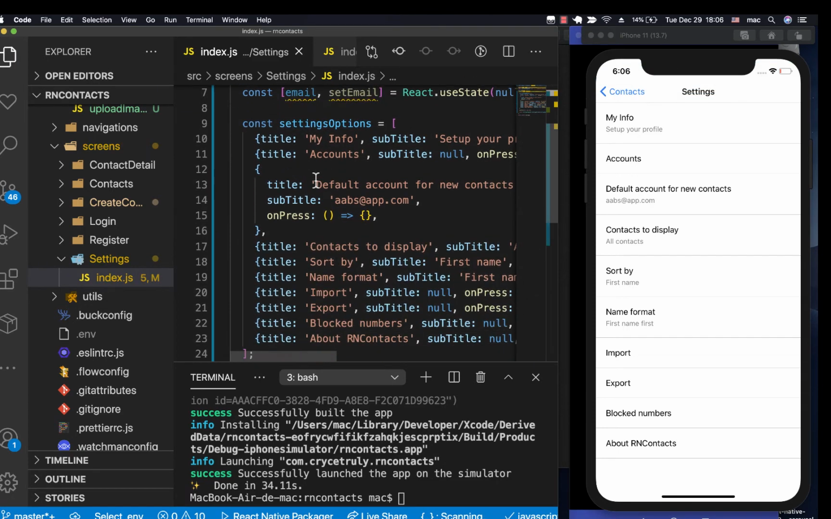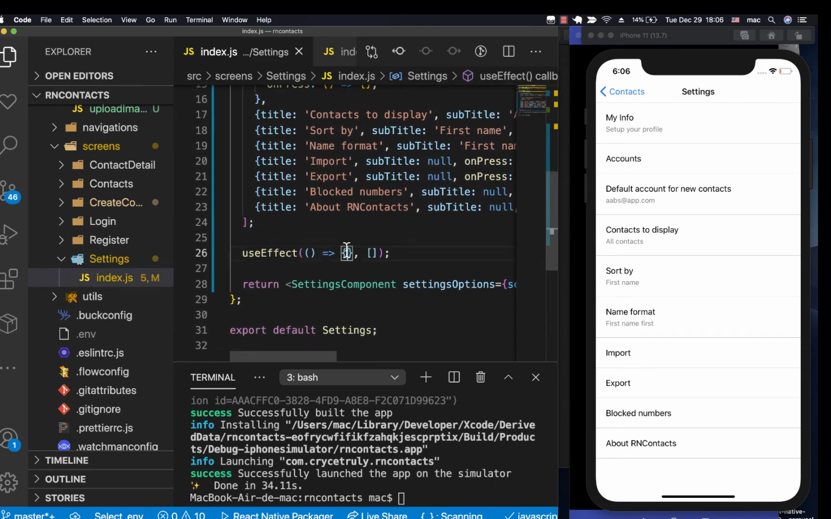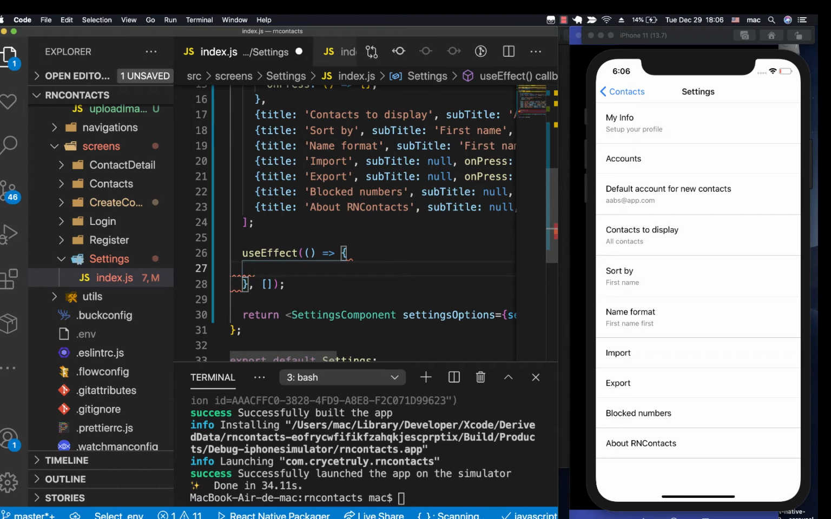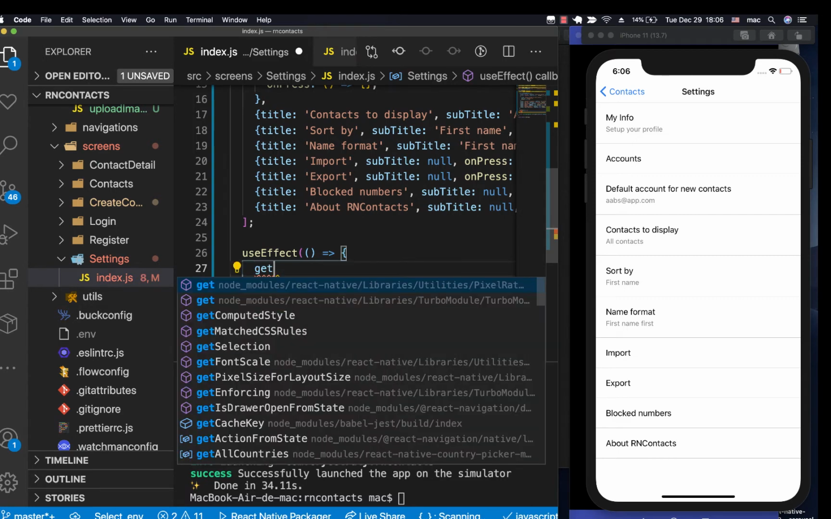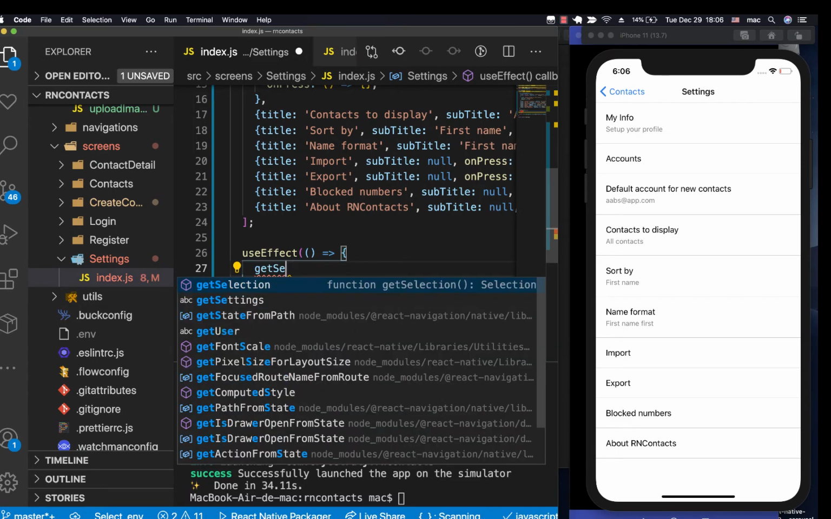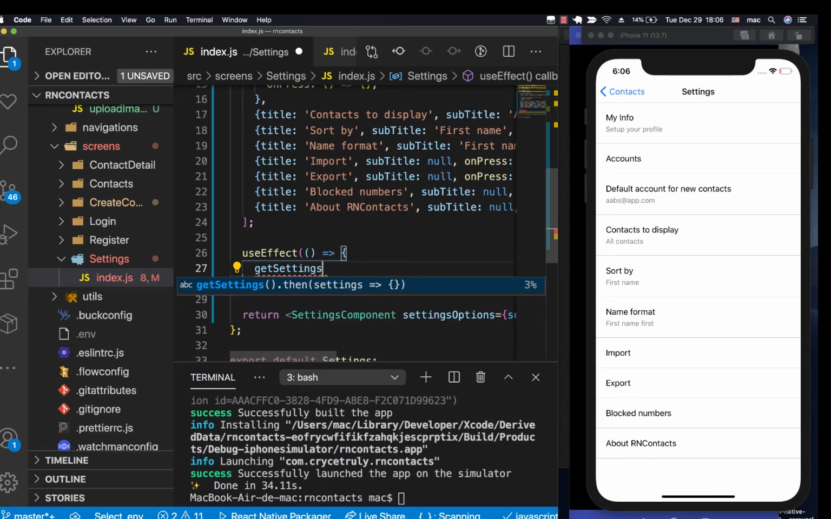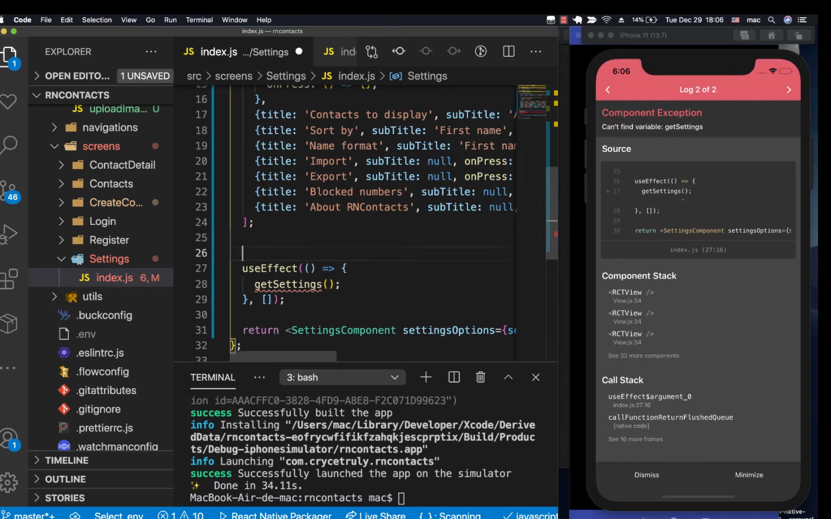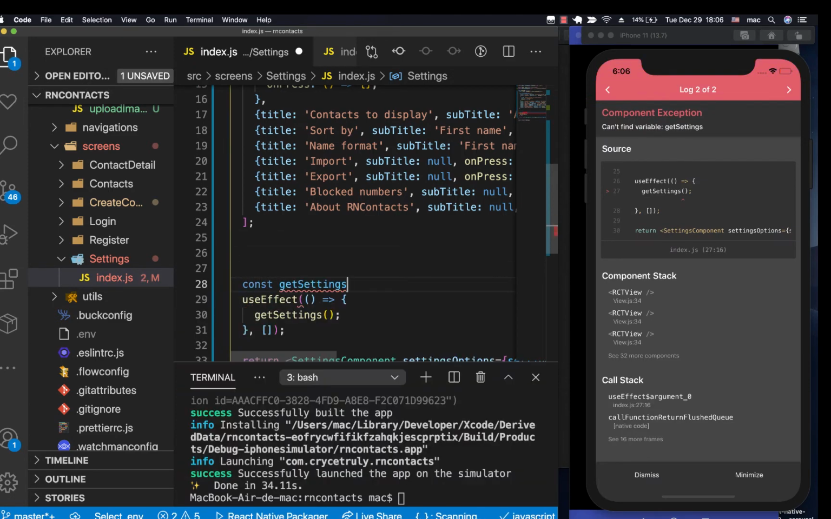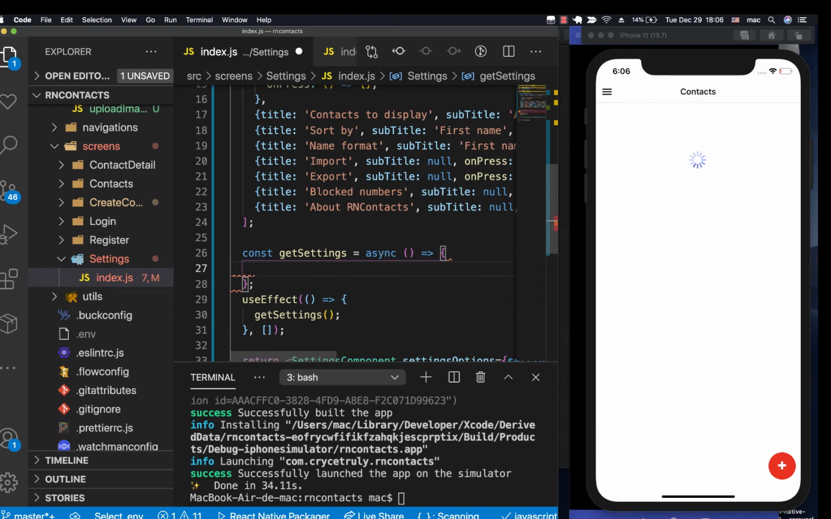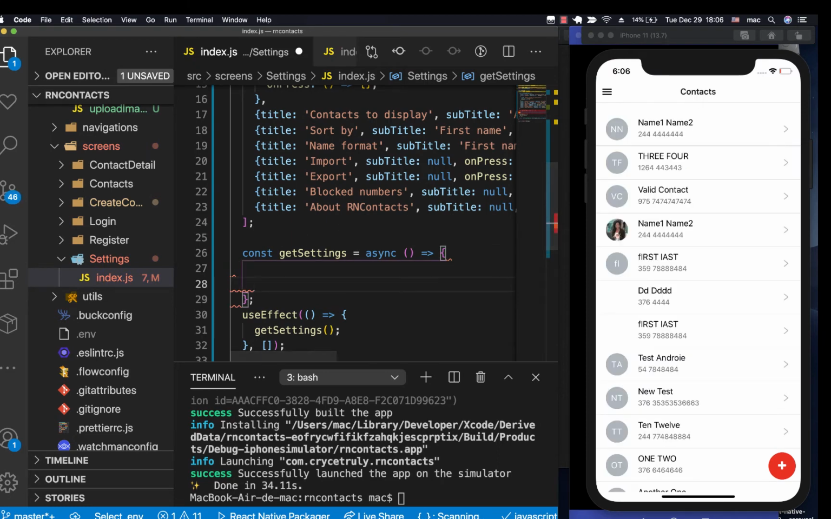Save that. So now that we have this, inside the useEffect, I'm going to call a function called getSettings, like this. So let's create it. So now I can come over here and create getSettings. This is going to be an async function because we want to be working with async storage in there. So now in here we can see how to get the user from async storage.